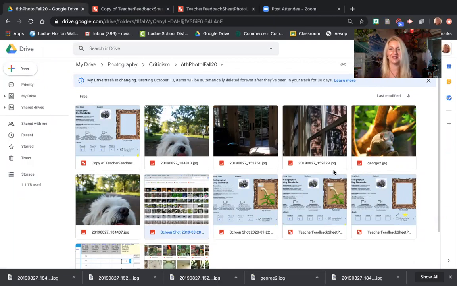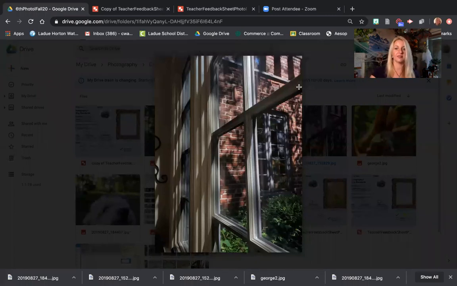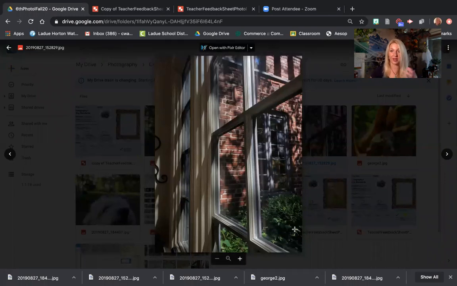Even though my eye keeps going there, I really liked this one. I feel like this harnessed the rules that we've been talking about the best. With the rule of thirds, with framing, she's literally framing this other window inside this window, so a frame within a frame is a great thing to capture.